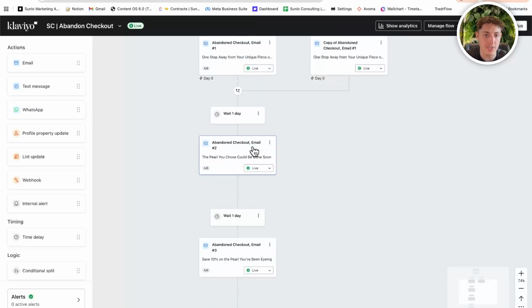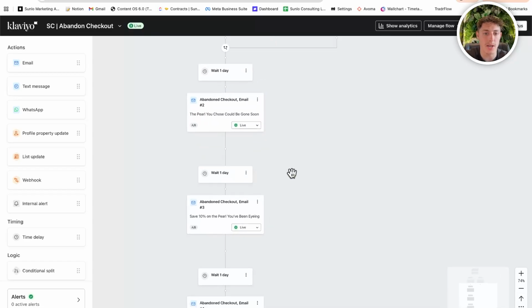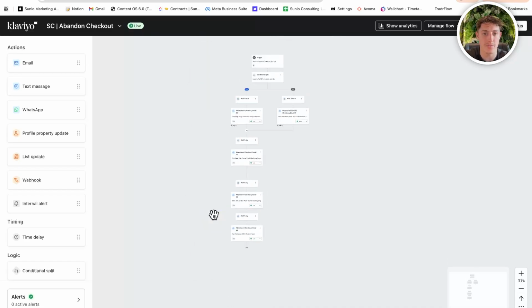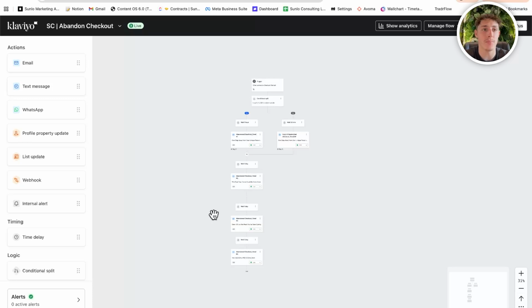And again, for the rest of the flow, you just have 1 day for the time delay, then the email. 1 day time delay, then the email. And you keep doing that until you finished it. And that is literally how you set up the abandoned cart and the abandoned checkout flow with the correct triggers and time delays.